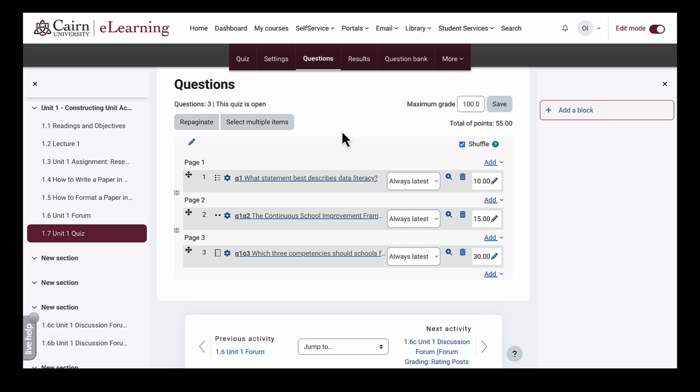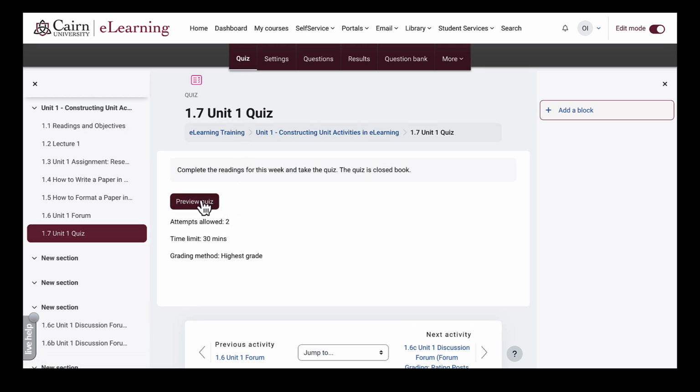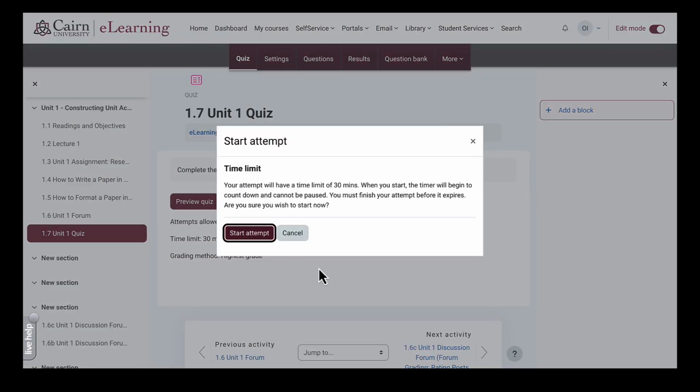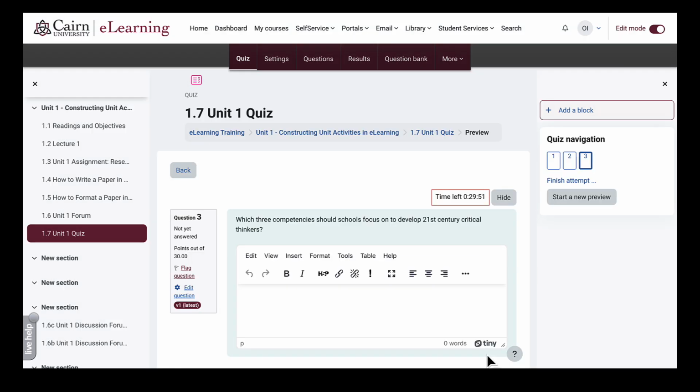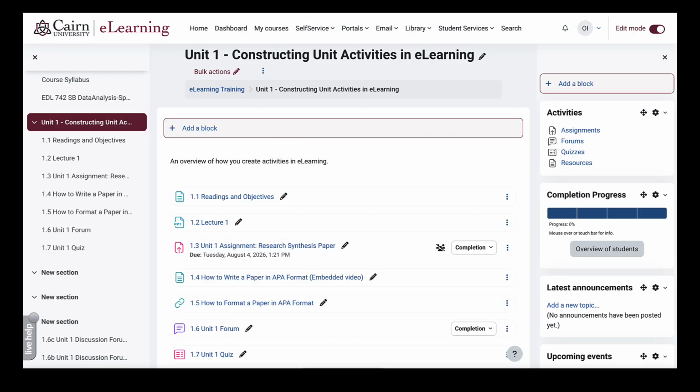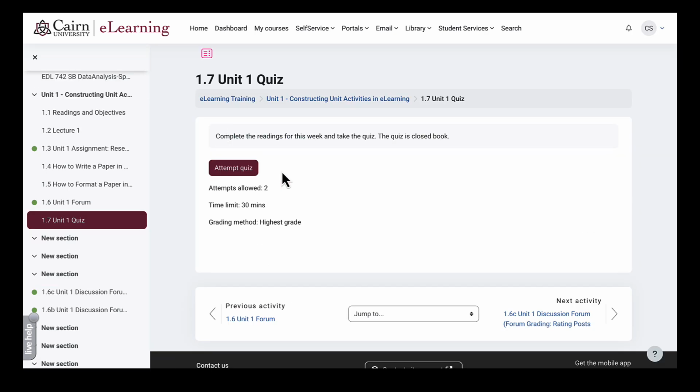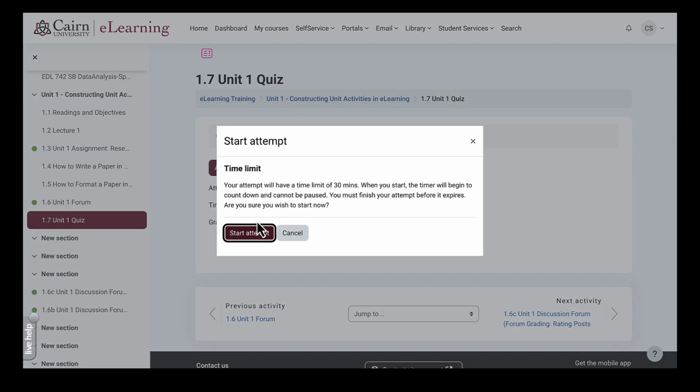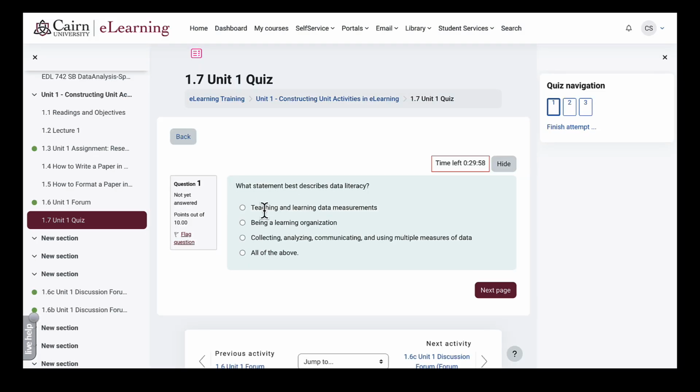Let's assume we have entered all the questions. You can go here to the Quiz tab on the top, and you can select to preview the quiz. And it will look like this. Then the students take the quiz. I'm logged in as a student. The student will see that they have 2 attempts, a time of 30 minutes, and the highest grade. They'll start the attempt.